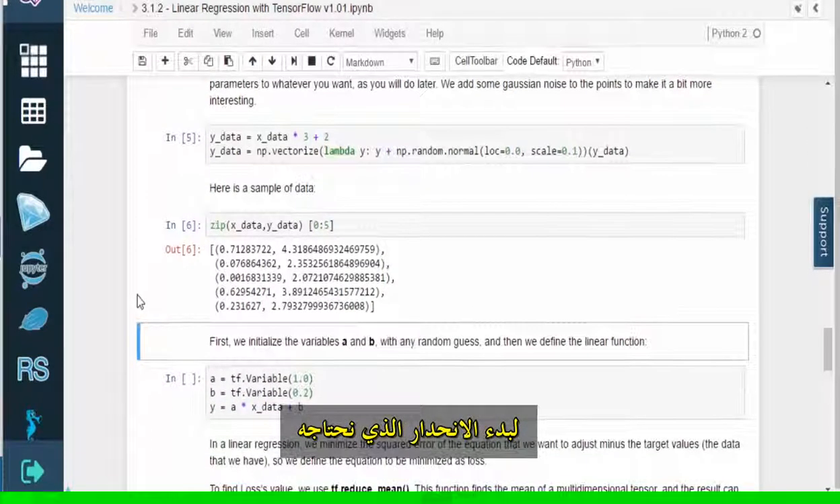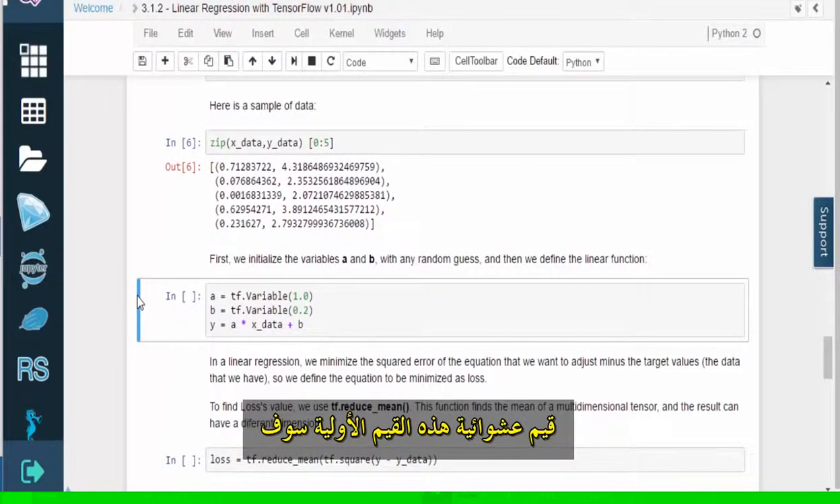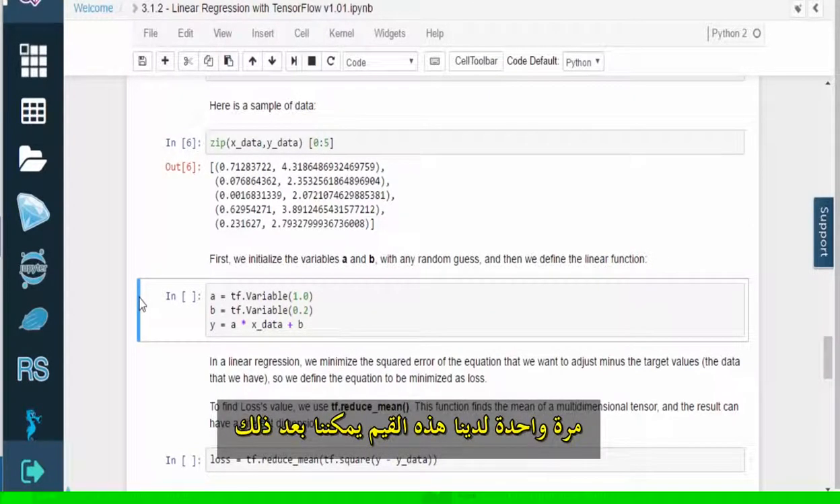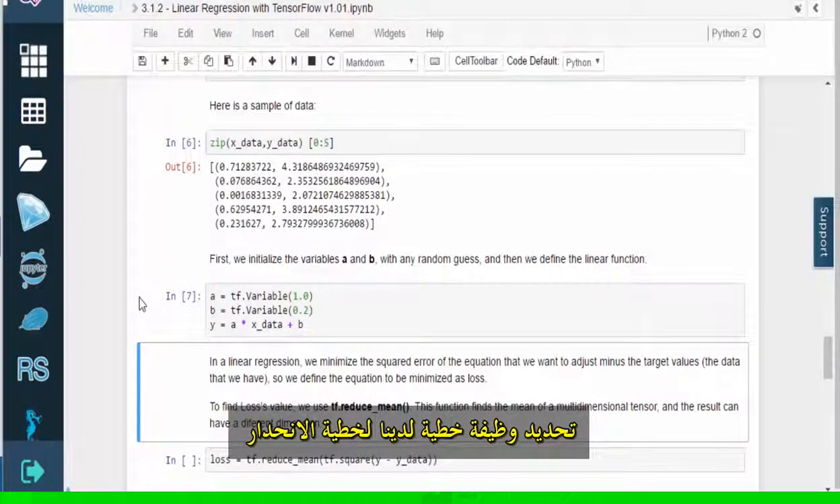To start the regression, we need to initialize our variables a and b with random values. These initial values will almost certainly result in a poor fit, but we'll adjust the parameters during training. Once we have these values, we can then define our linear function.